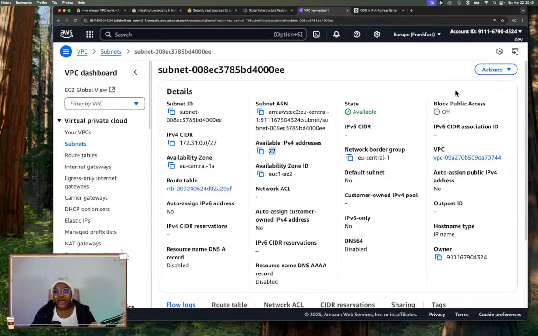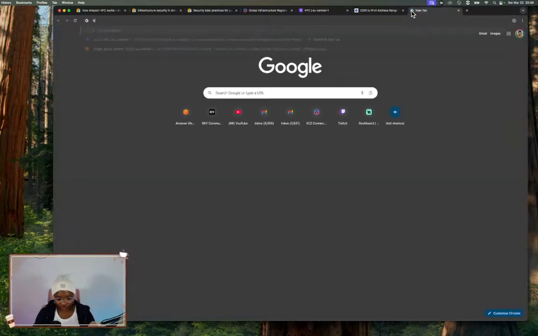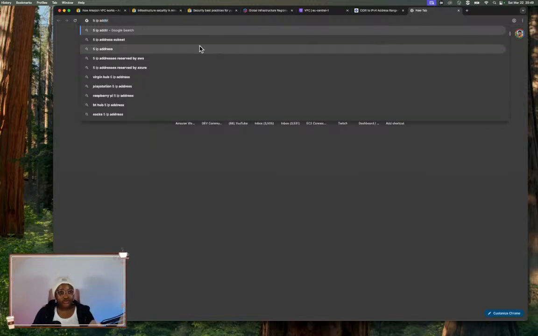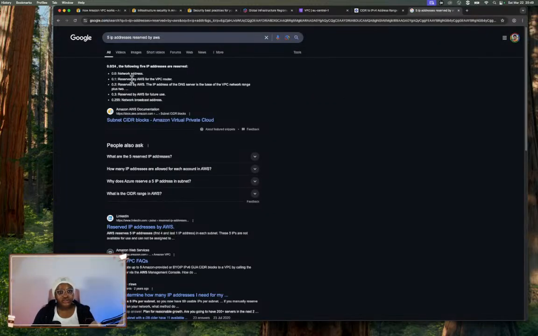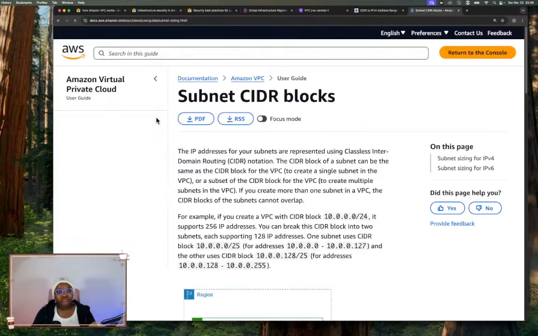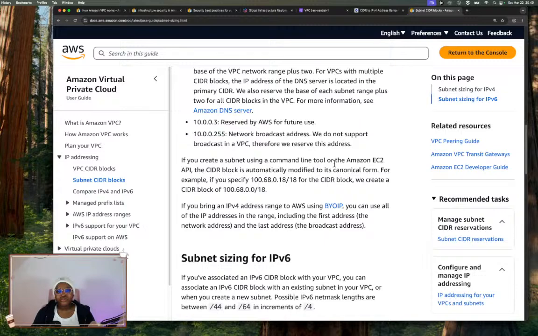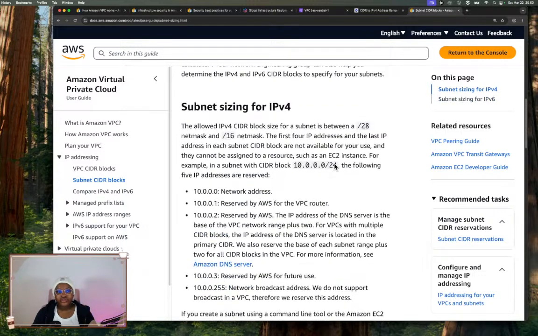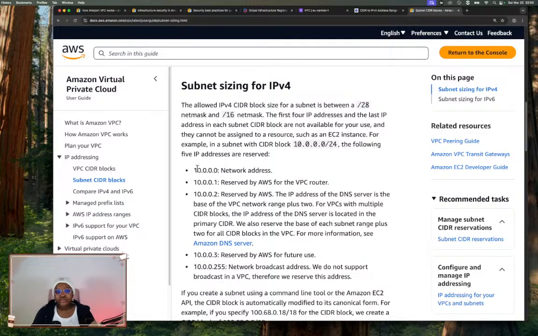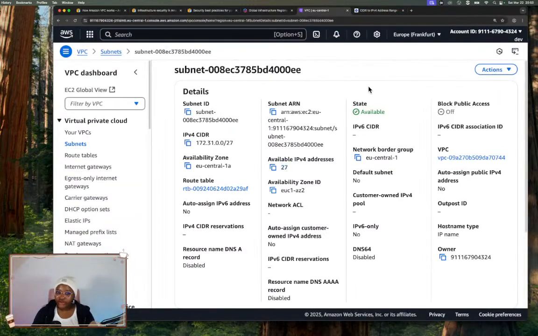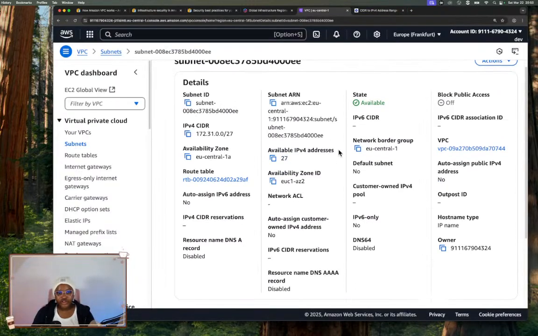Okay. And let me show you 5 IP addresses reserved by AWS. You can see them, they're here. I wanted to show you. Yeah, these are the reserved IP addresses. Network address, there's another one that's reserved for the AWS VPC router. This one is reserved for some things. One is reserved. They are reserved basically. So you have 5 IP addresses always reserved. Calculate that whenever you're working with your IP addresses.